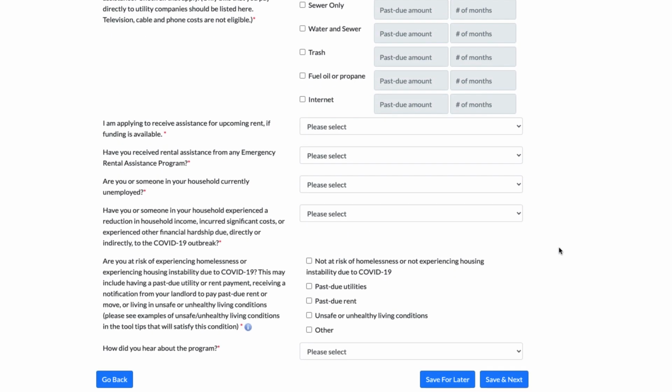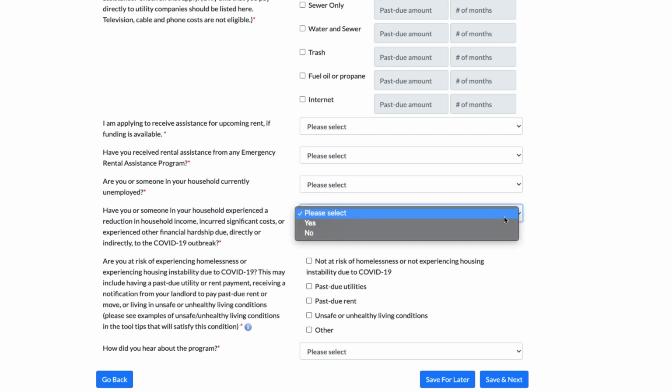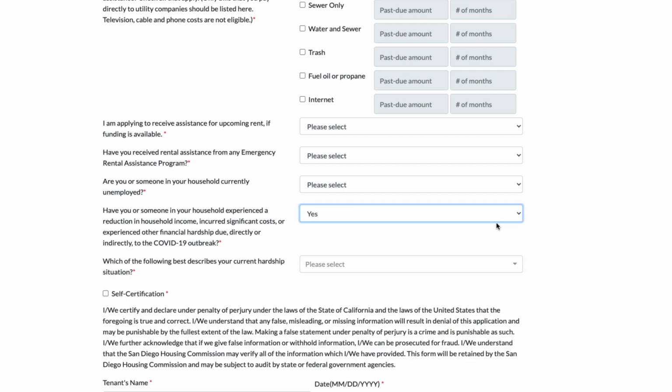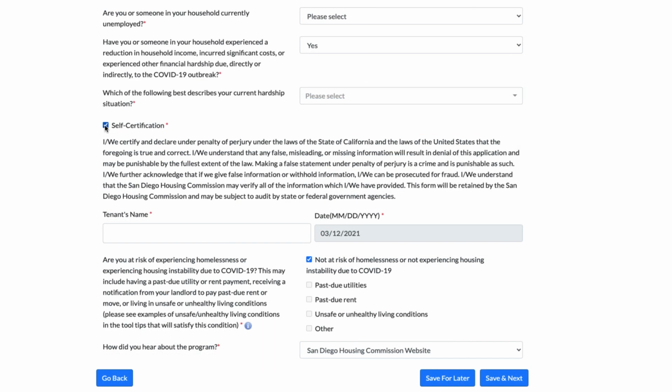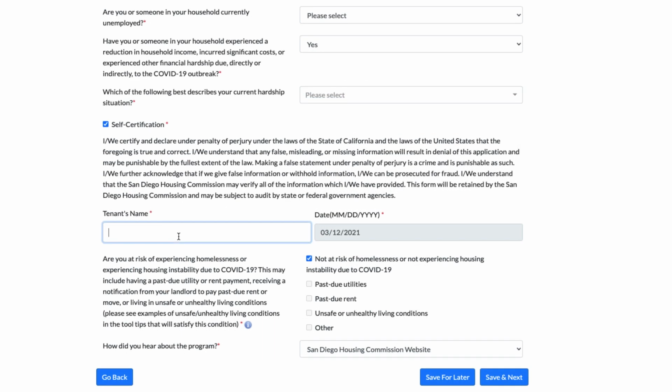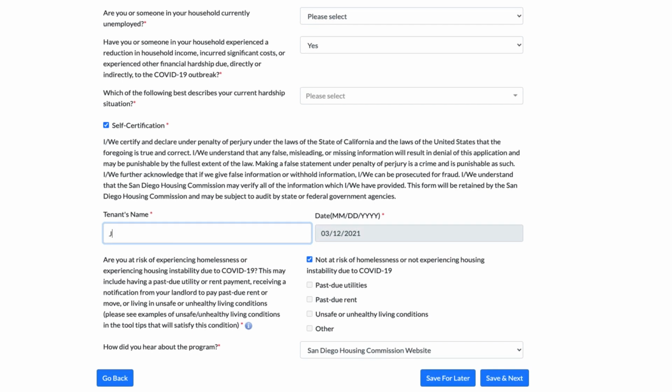You can also indicate if you are applying to receive help to pay upcoming rent. The program may be able to help with upcoming rent if funding remains available. You will also be asked if you or someone in your household is currently unemployed. The application also asks you to state if your household has been affected by the COVID-19 pandemic. Choose the best description of your situation from the drop-down menu. You must also click on the self-certification box. Type your name. The date will be automatically entered.